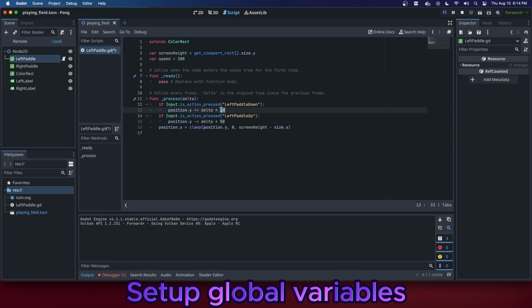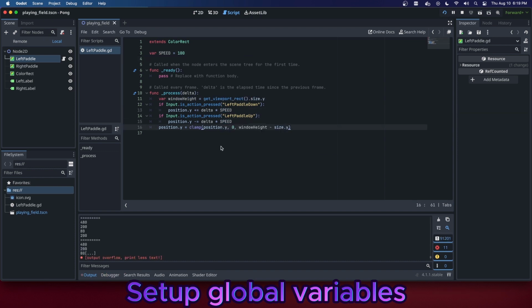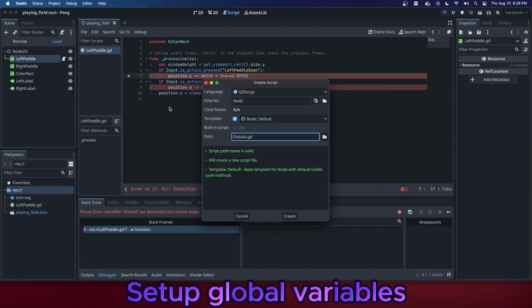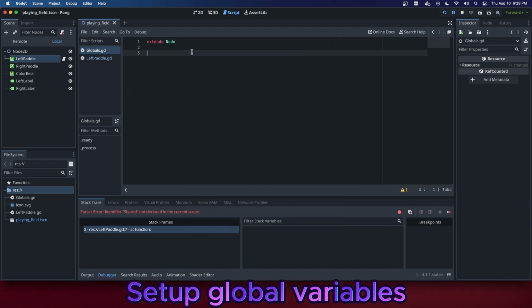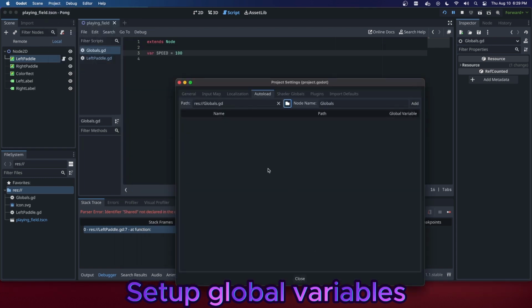I set up a speed variable so I can easily change the speed of everything in the game, and put it into a globals file. I set up this file to be autoloaded.